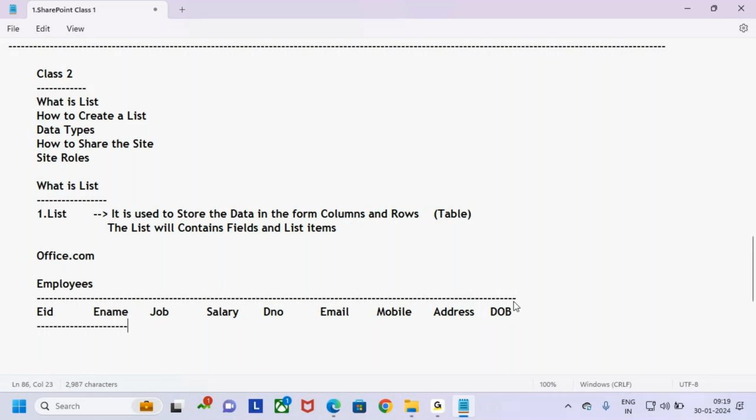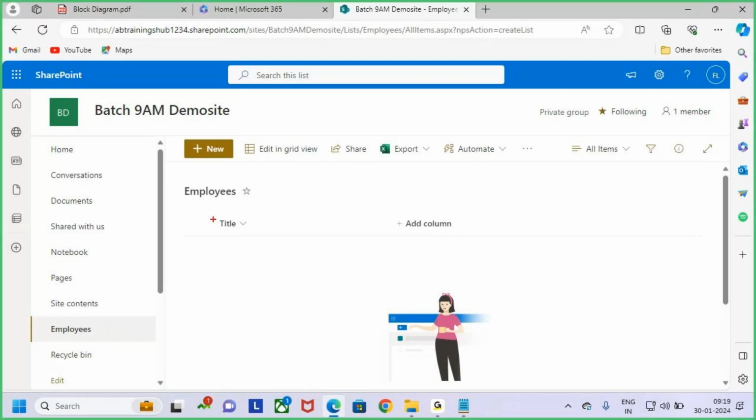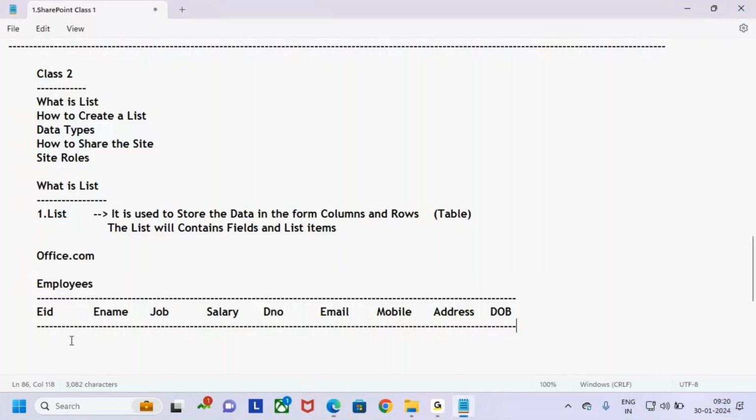So I want to create the same list in the SharePoint now. This is the structure of the list. Structure means what is the table name and what is the column names. List name and column names. Let me go and create the same list in the SharePoint, guys. Let me go to the SharePoint now. Now I will show you how to change this title to employee ID. The second column I want to create here is employee name.